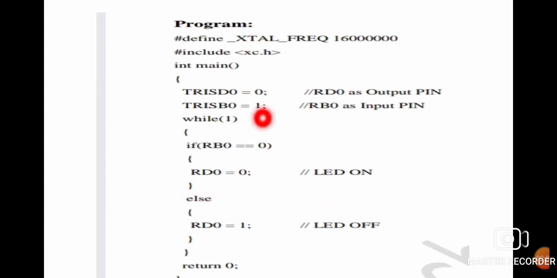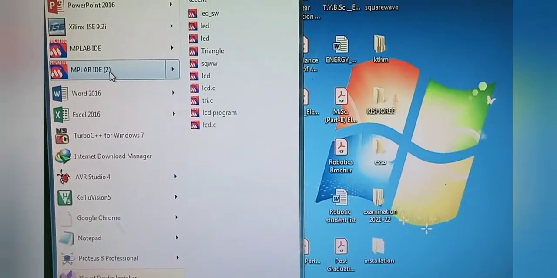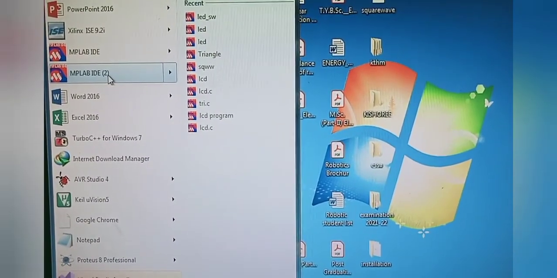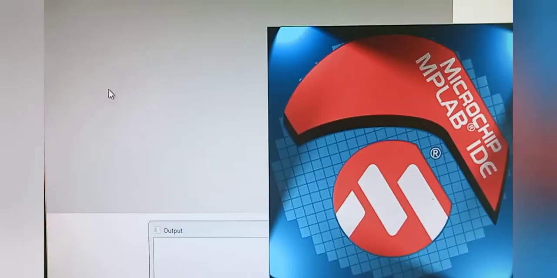Okay, this is a simple program that we have to see. So for this purpose, let us move towards the software. Hello student, let us see the demonstration of practical one. For this we are going to use MPLAB IDE. So click on MPLAB IDE. When we click it, this window pops up.